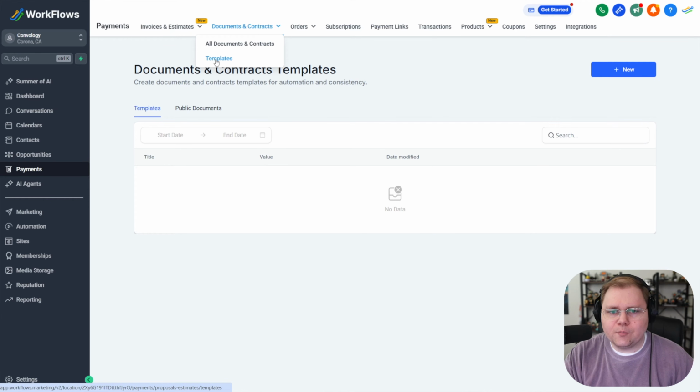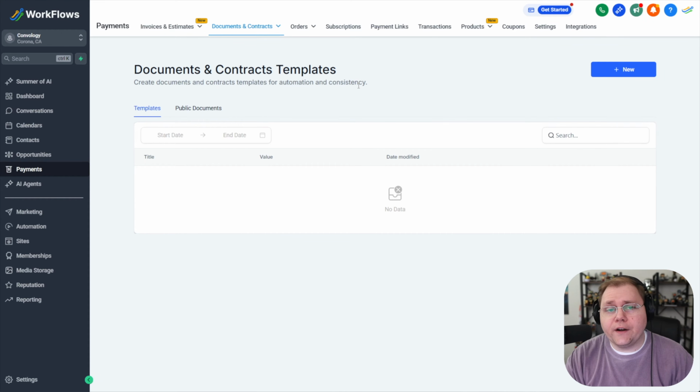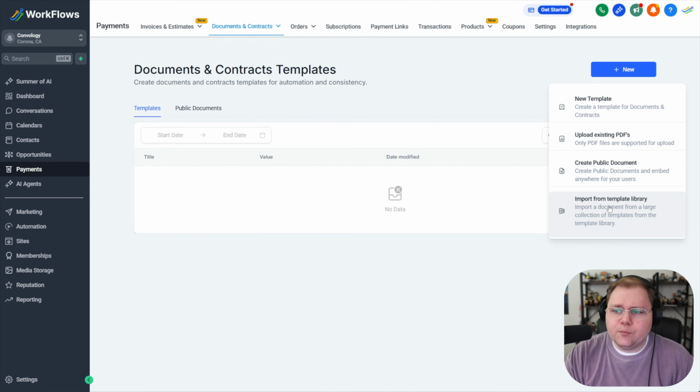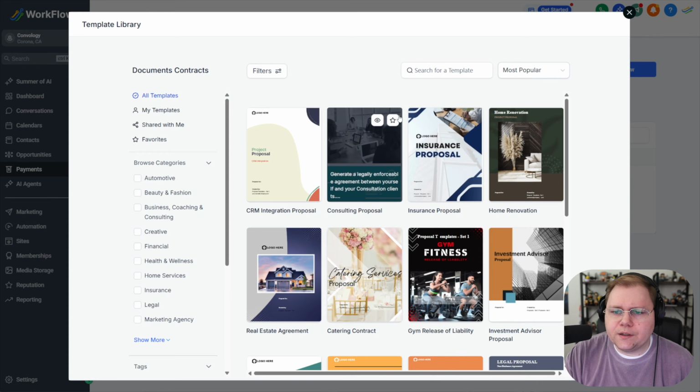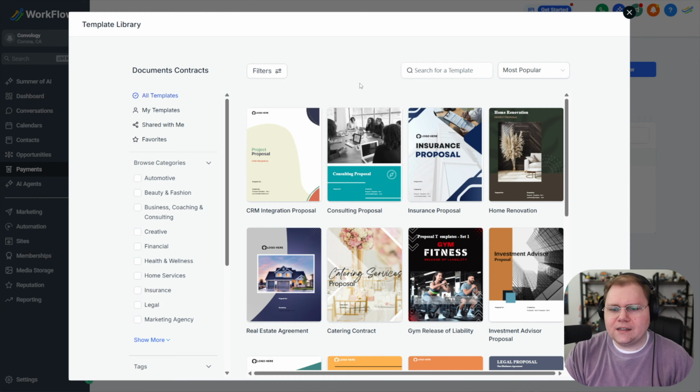And I like to start with templates. One of the things that I did very early in my agency is create a template so that every time I go to send an invoice, I push a button, populate a couple details, and hit send. I'm going to show you how to do that here. We're going to hit new, and we're going to import from template library. You could start from scratch if you want to. Import from the template library, and I'll show you how it can save you just a tad bit more time.